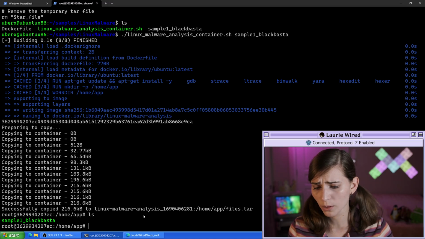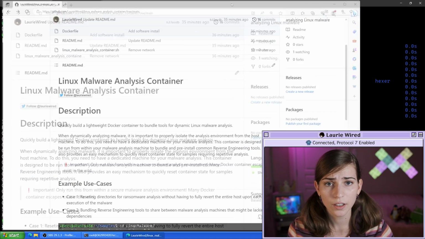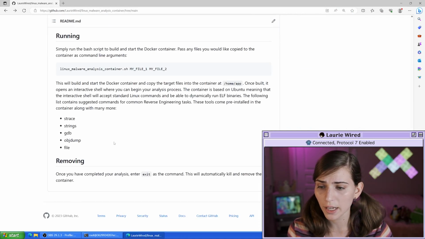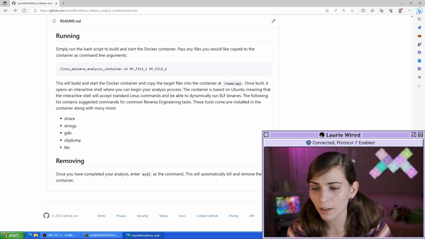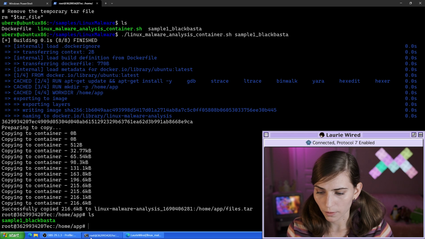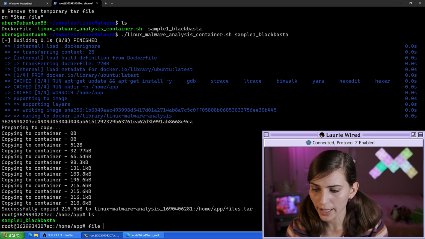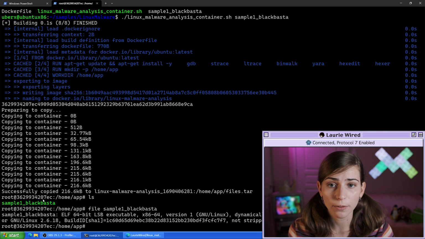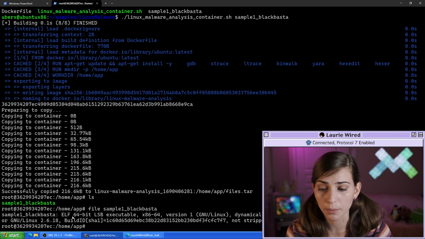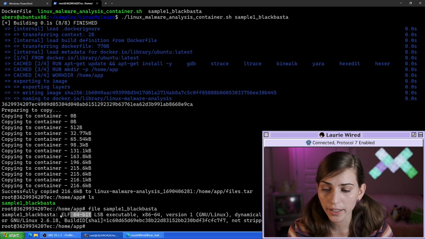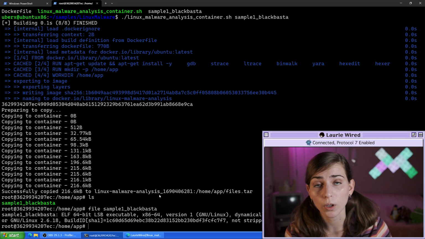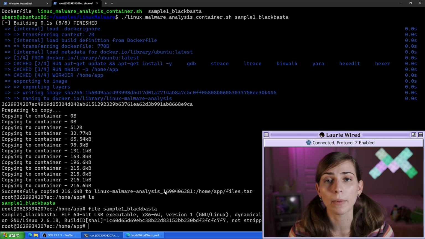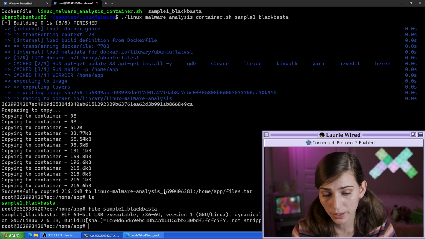So if I go back to my options here in my GitHub repository, I'm just going to demonstrate a couple things that this is capable of. Let's look at the file command. If I do file, and then the sample name, this is just showing me different details about the binary. For example, it's a 64-bit binary. ELF stands for executable and linkable format, which is the main binary type for Linux applications.